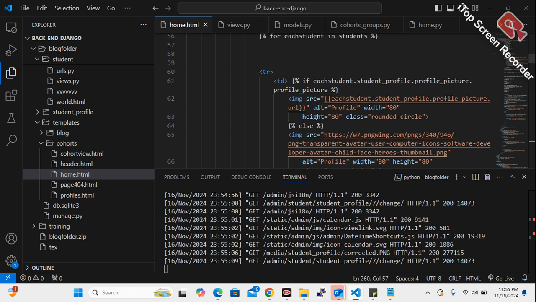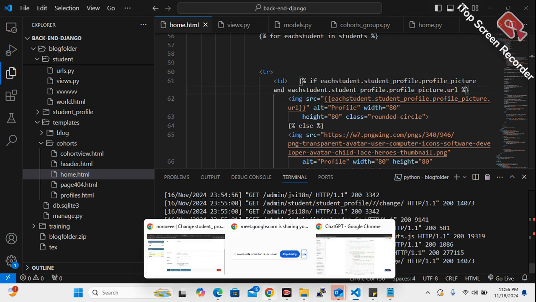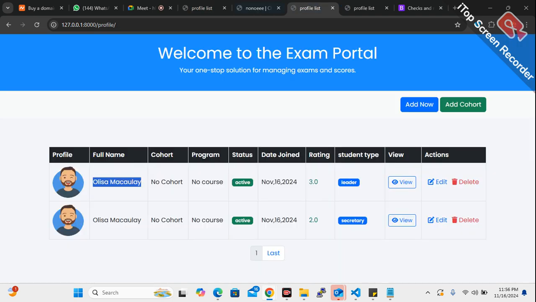Okay, we need to just do something. Let me just show you guys. I think that the if statement we did was actually one of the things that contributed to that factor. So let's try to reload and see. Okay, yes, you can see all of them here.